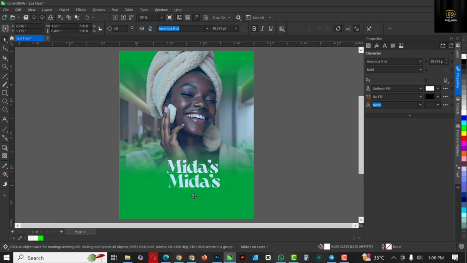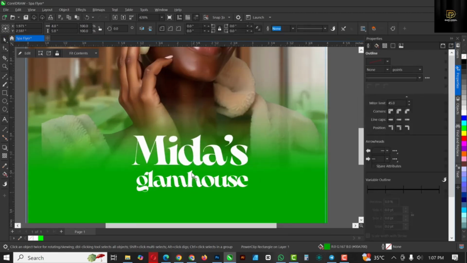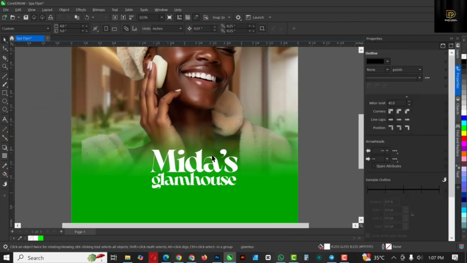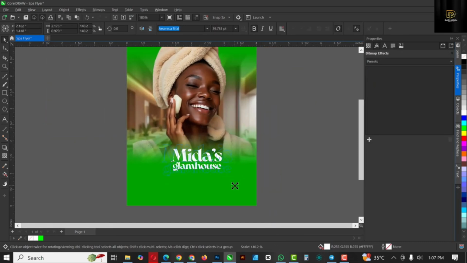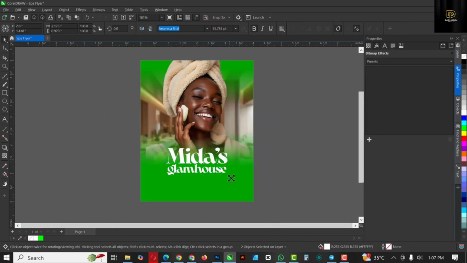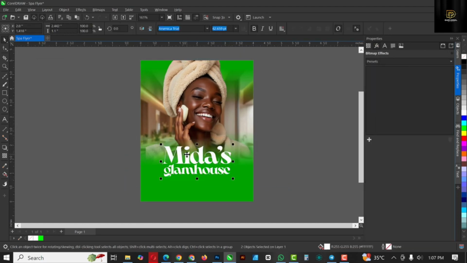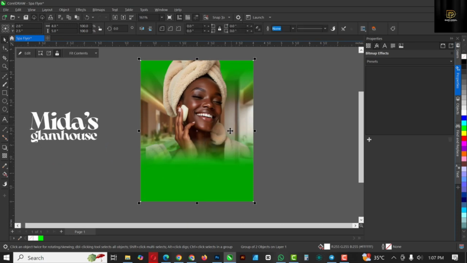I'm going to make a duplicate copy of this, Ctrl C, Ctrl V, and bring this down here, and this is going to be Glam House like this. And sorry, Ctrl Z, bring this closer like this, and select the two of them, make it bigger, move this to the edge, make this bigger, and group them, and put this aside.